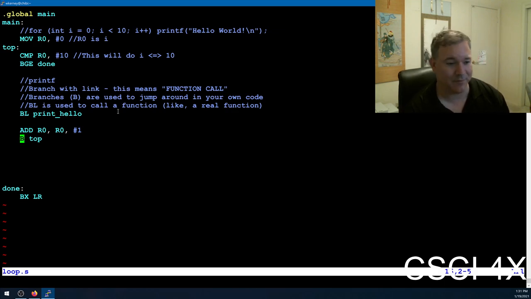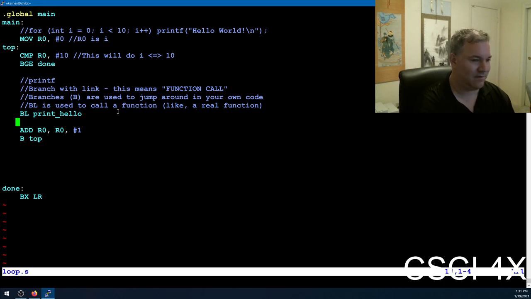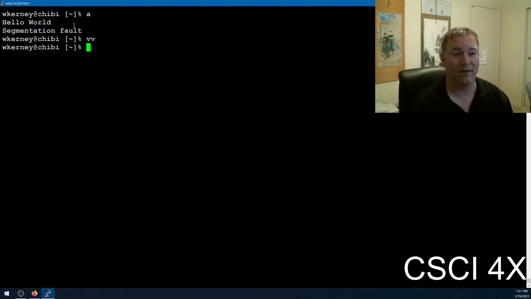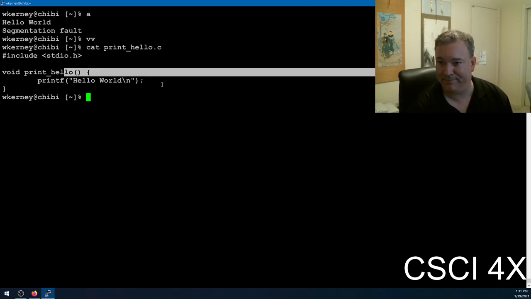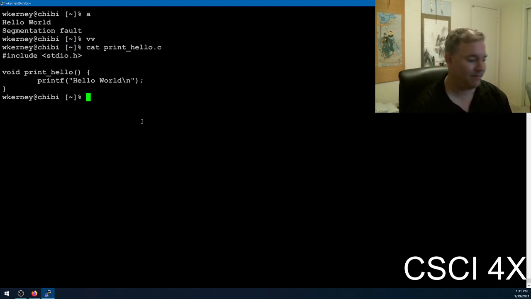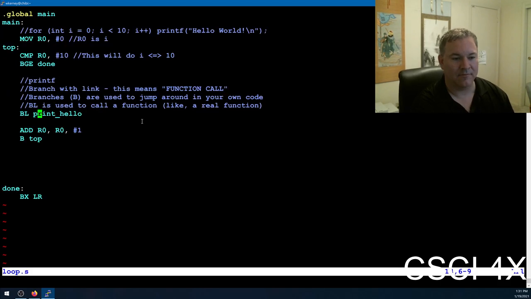Okay? And see if there's anything else we need to do. Yes, we need to do the push and pops. Okay. So R0 is an input register, but we're not passing it to print hello. Remember, print hello takes no variables. All right. So let's change this to register 4. Register 4 is going to be preserved by print hello. And there's still probably going to be a crash, but this is the more proper way of doing it.